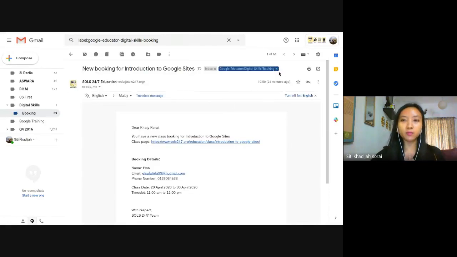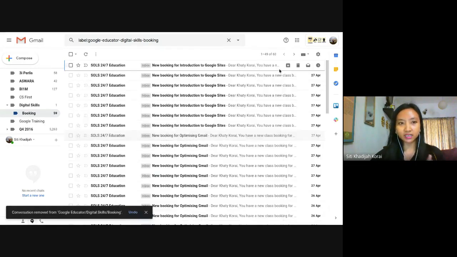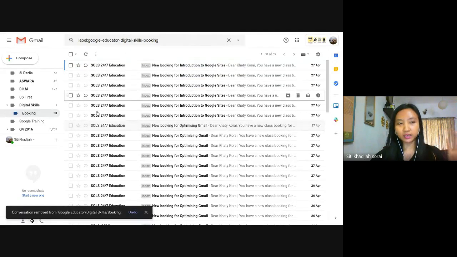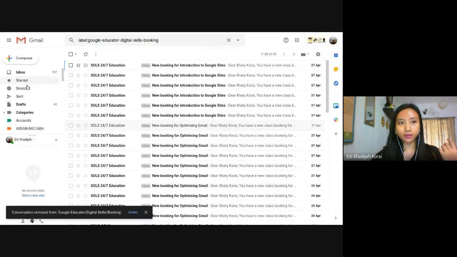If you want to remove it, you can click on X. Or another way, if you tick on the mail, go here, and then untick and apply. Then the conversation is removed from the labeling. Okay.